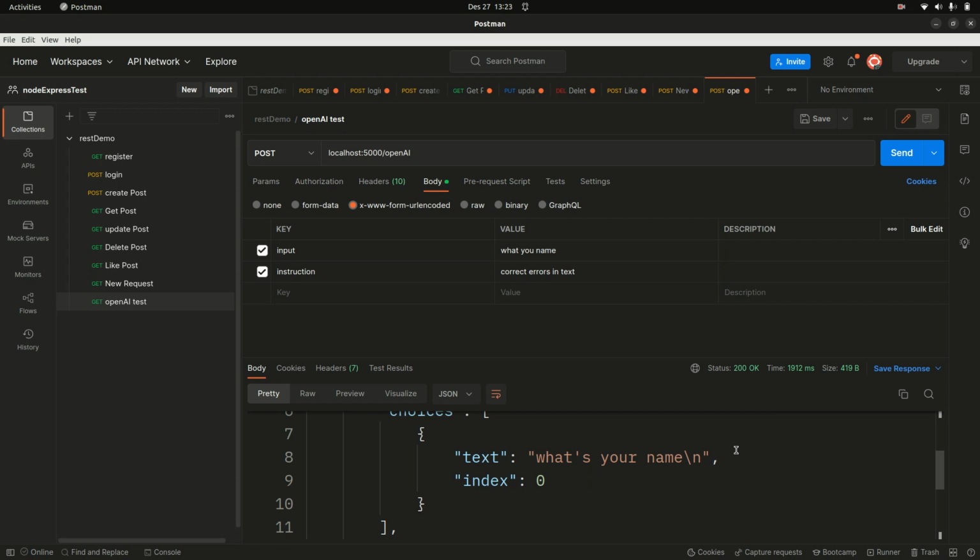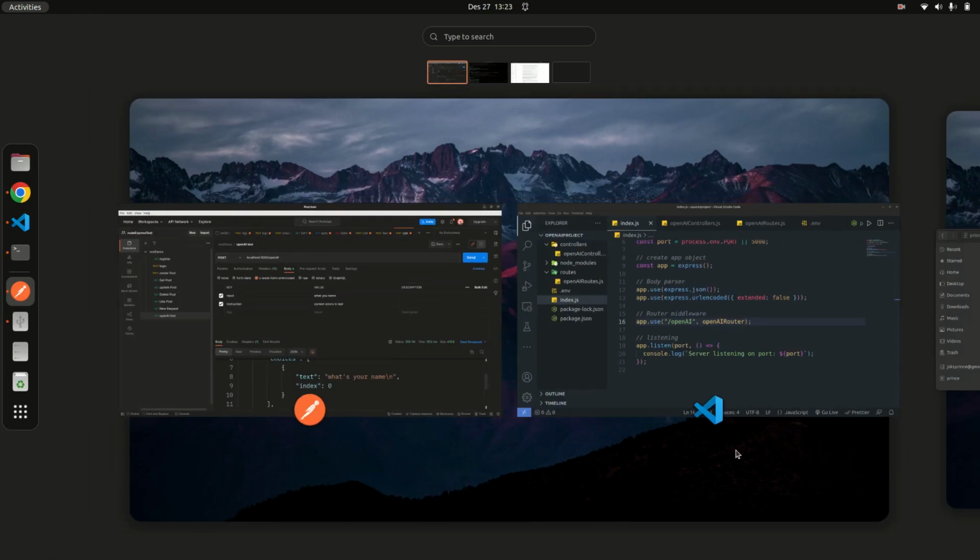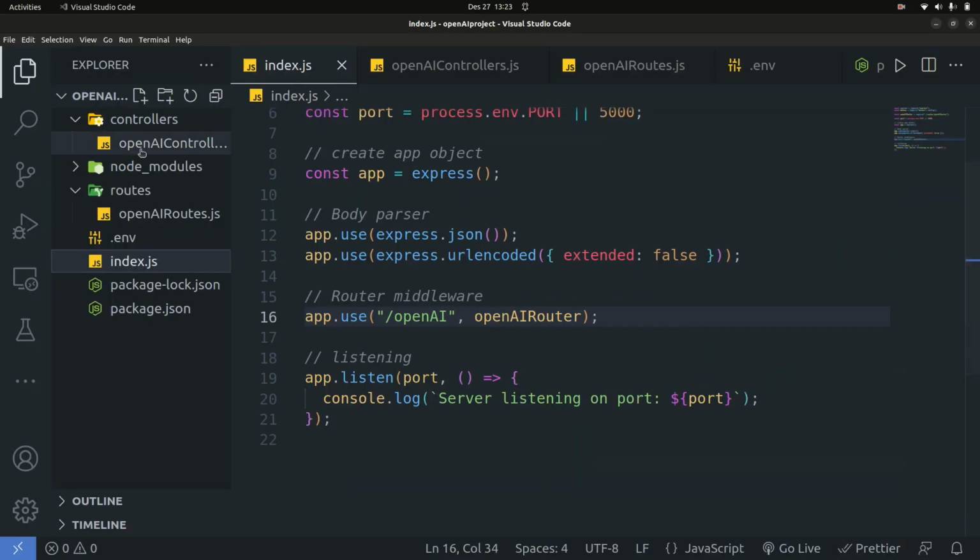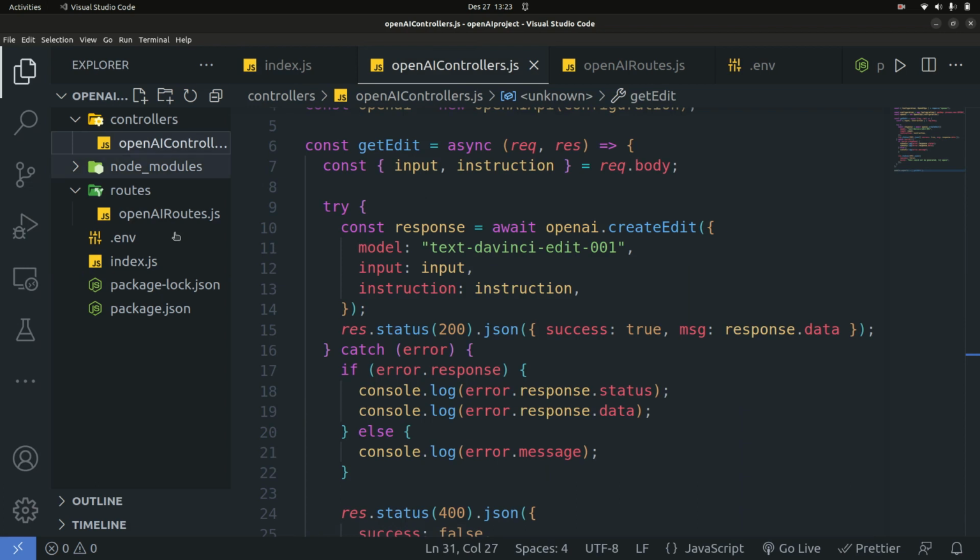So now the part that we need to do is actually get that to generate an image. So let's go ahead and write the function to generate an image. We go back into our controllers, and inside our controllers, we're just going to write another function to generate an image. I'm going to keep it right down here.